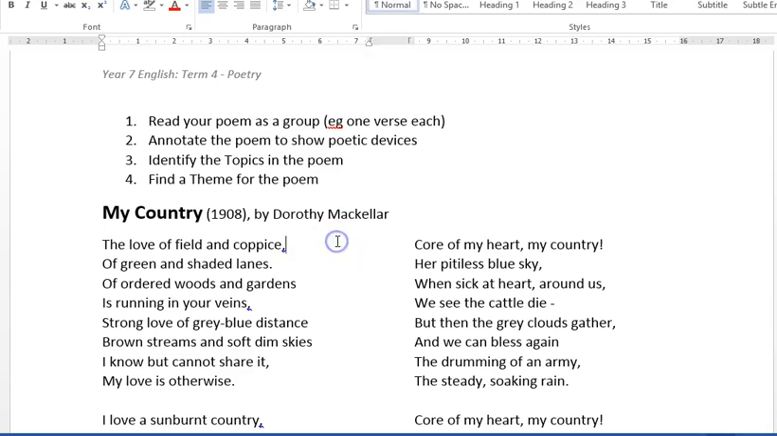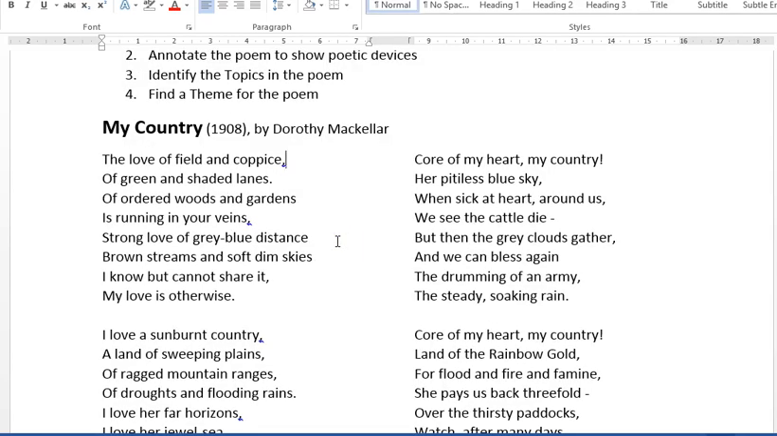Okay, so the first thing about My Country is the story behind it. Dorothy Mackellar, as a young woman, went to England from Australia. And although she liked England, she discovered that she really missed Australia. And by being away from Australia, she was reminded of all the things that she really loved about it.